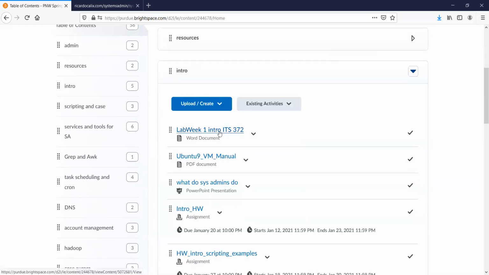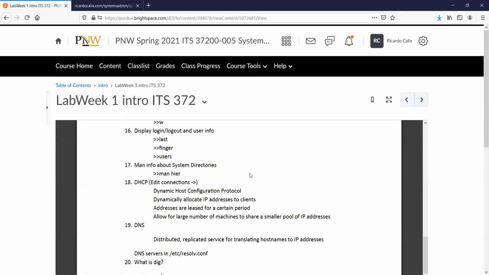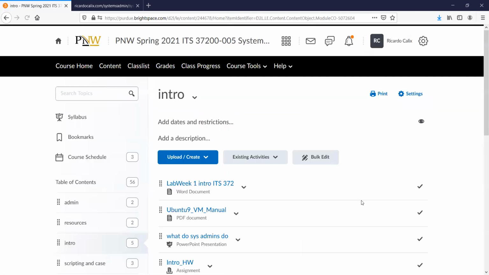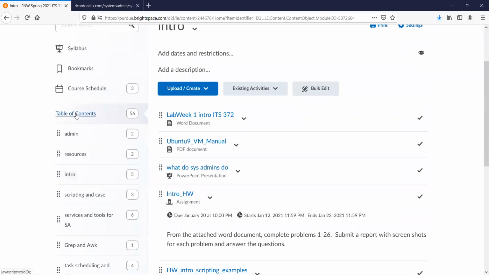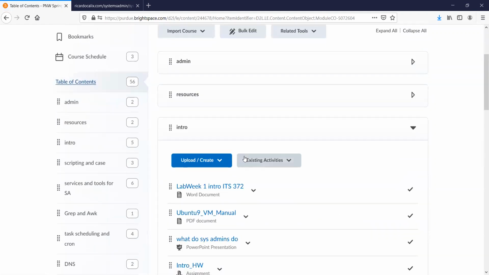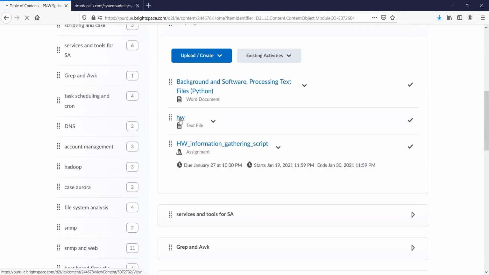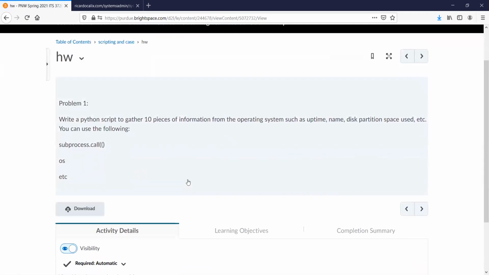So that last question, question 30, right, that you mentioned, since this is information gathering, I simply just moved it to be its own lab. So you can see here, it's basically here, right? It's the same question. Write a Python script to gather 10 pieces of information from the operating system, such as uptime, name, disk partition, space used, and you can use what I just described. All right, yeah, that works. Thank you. That way you guys get more credit just for this.